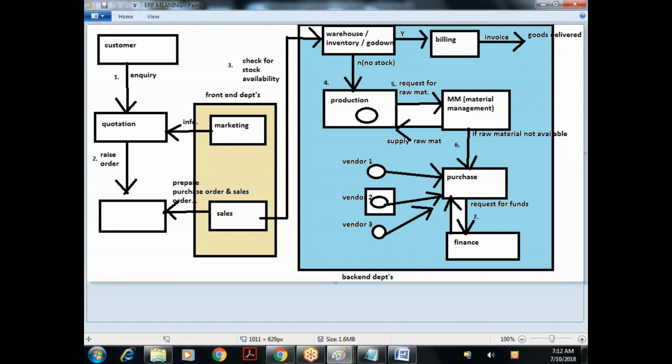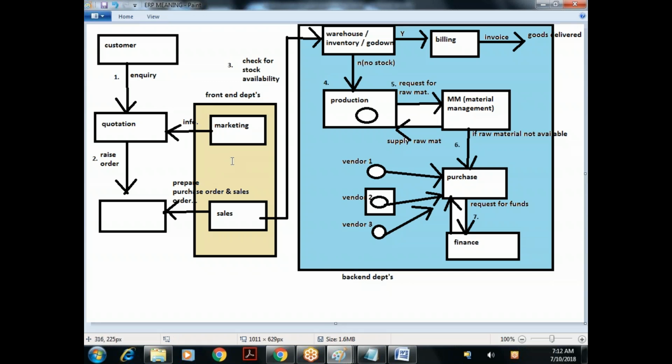Front end department is where the customer will directly interact. Back end means where the customer will not interact directly. So without the customer's knowledge, many departments are internally exchanging the information, right? So this is a typical business process in a company.